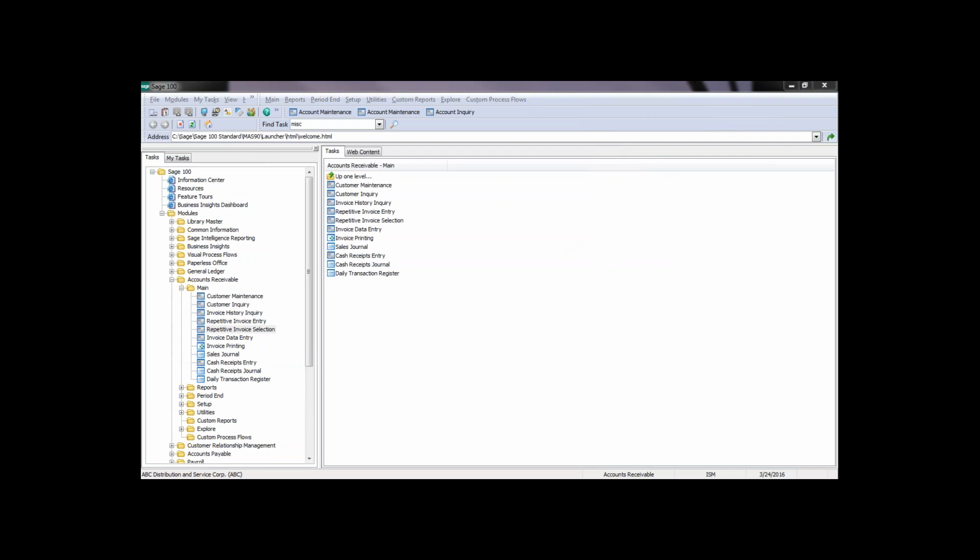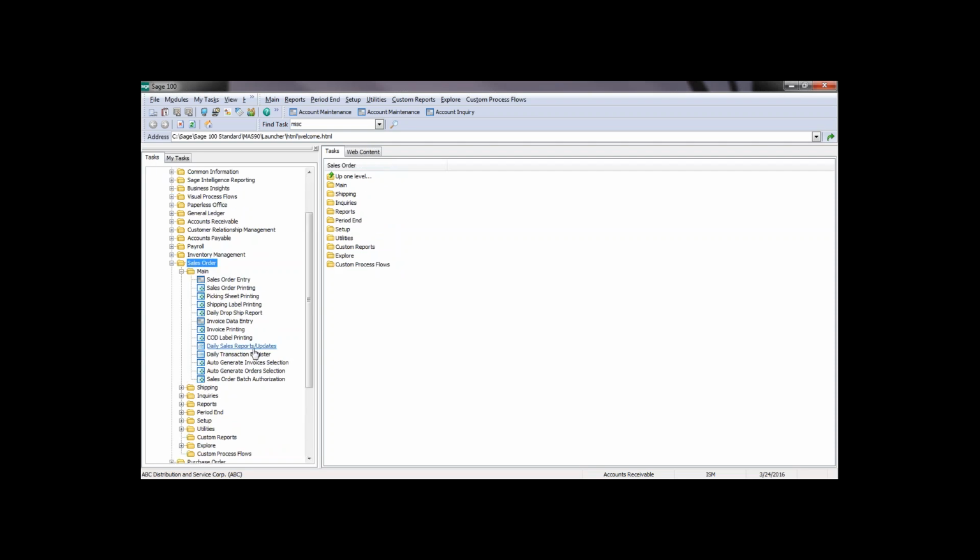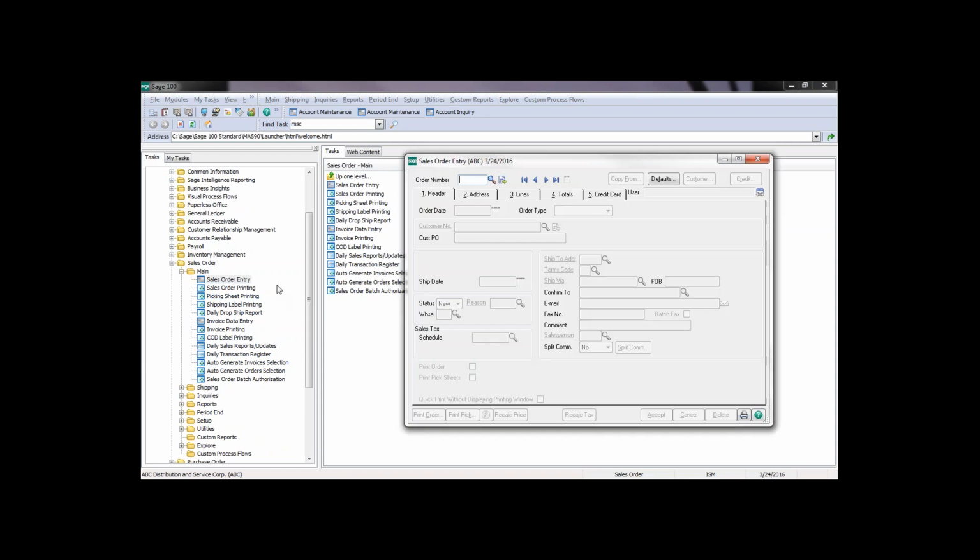Okay, so let's talk about streamlining some processes in our sales order entry process. So let's say a customer comes to you and wants to buy 1,000 widgets, but they don't want to take delivery all at once. You can create a master order where you can then pull in this master order to create an SO or a sales order. So let's create a master order here.